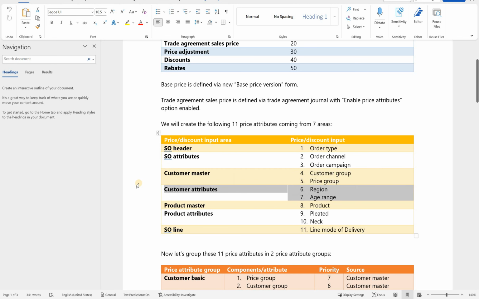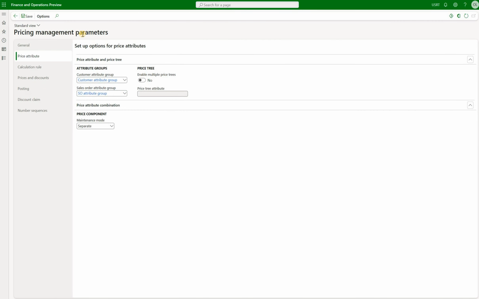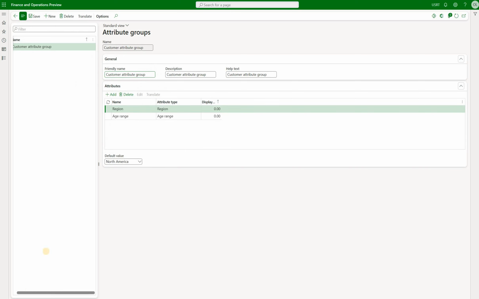Fourth area for our trade agreement inputs would be customer attributes. So very similar to the sales order attributes, I have defined two attributes and I configured them to be customer attributes. So how would I do that? For this, I will stick to the pricing management parameters. Here's my customer attribute group. If I were to open it, here is the attribute group that I have created. I called it customer attribute group, very creatively.